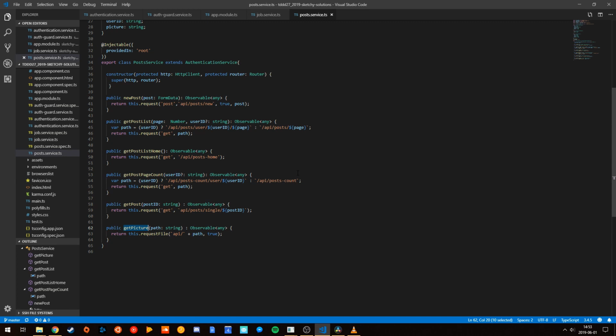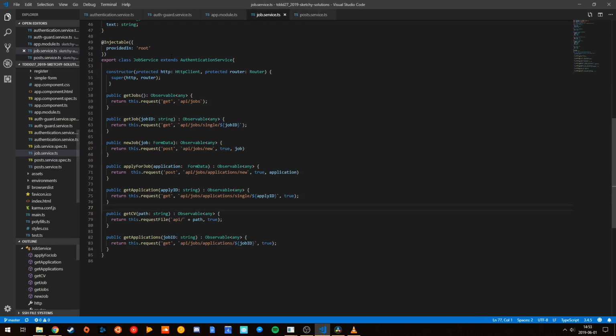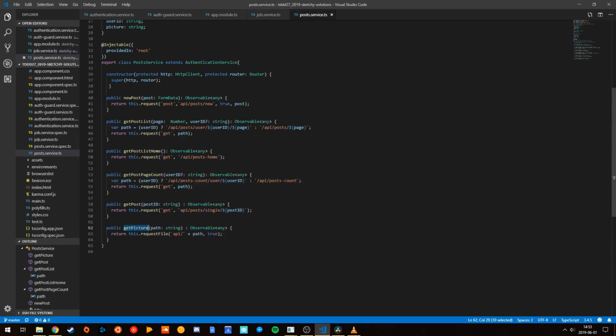Now, as you can see, both of these services inherit from authentication service. So they have this request function I talked about earlier. And as you can see, we put it to good use. It's actually pretty much the only function that is used, because that's really all we need to do. These functions are just for retrieving or passing new data to or from the Mongoose database.